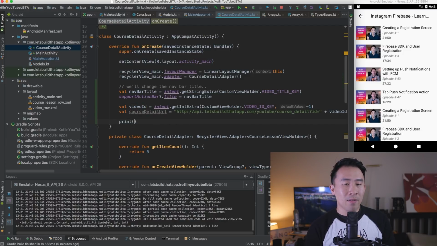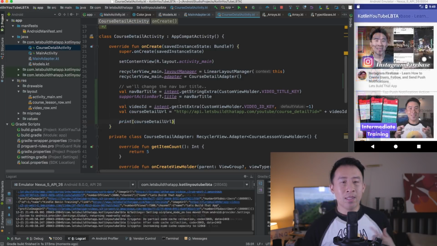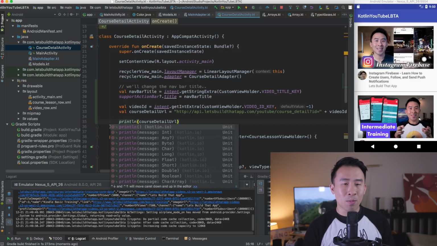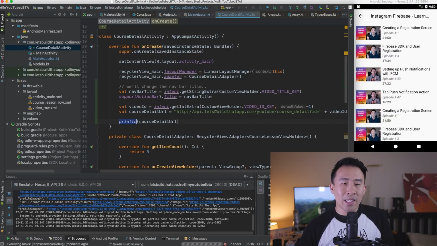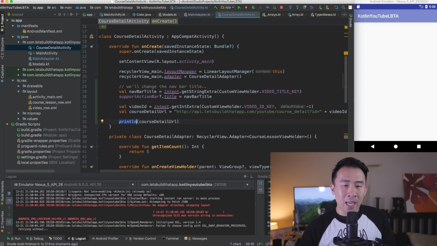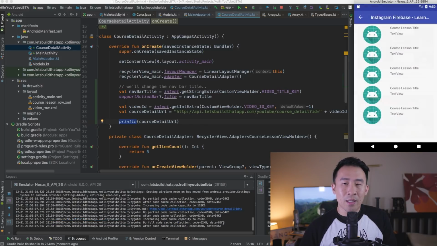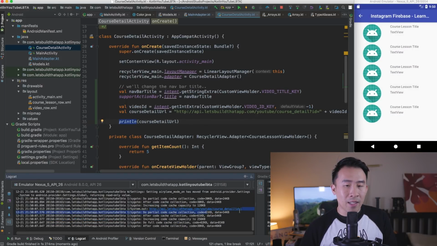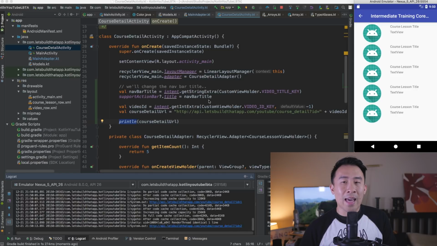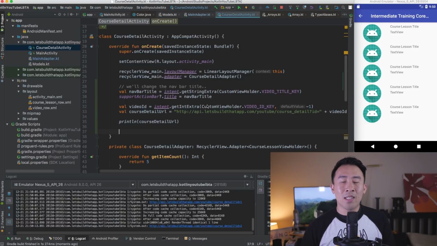So let me print out what course detail URL is at the very end there. Instead of using print, I believe we should use println instead. With that change, I'm going to rerun my application. And down below, we're going to see the course detail URL being printed out. So you see ID equals 1. And if I go back to hitting the second item, you are going to see ID equals 2. So that's how we modify the course detail URL. And we are ready to actually fetch our course lesson objects right now.